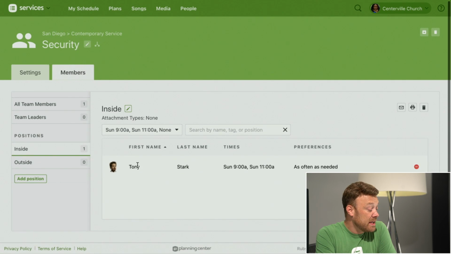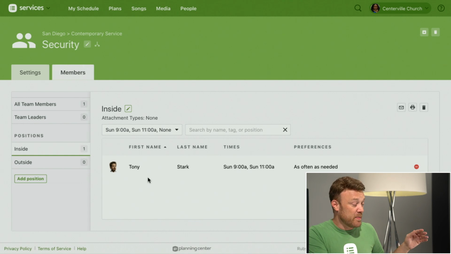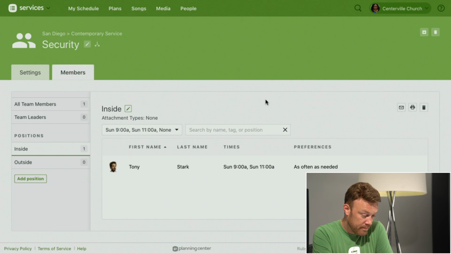And now Tony is one of my inside security people. Now, the other way that you can get people into your account is you can actually import an entire CSV of people. If you have another system that you're already using, you can export a CSV from there. And on the People tab, there is a setting that says Import CSV. And that will allow you to bring a whole bunch of people in all at once with their contact information and everything so that they're already in your system and you don't have to add people one by one. If you're interested in more detail about that, watch the Planning Center University on Planning Center People.